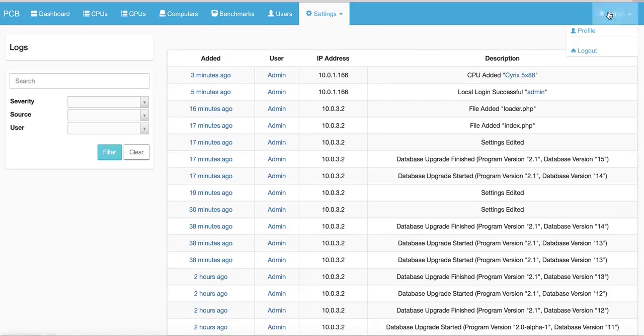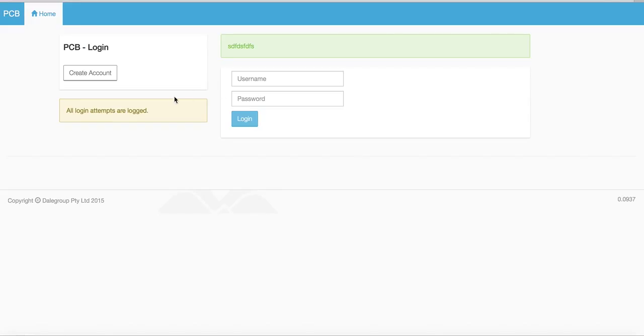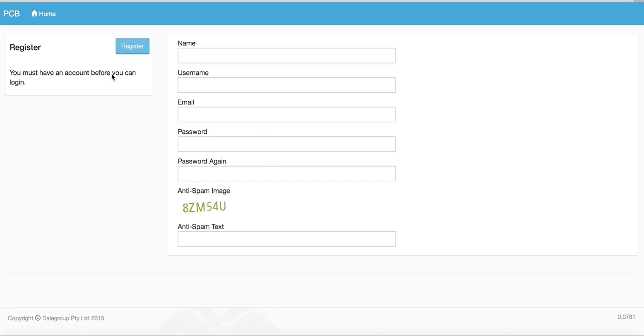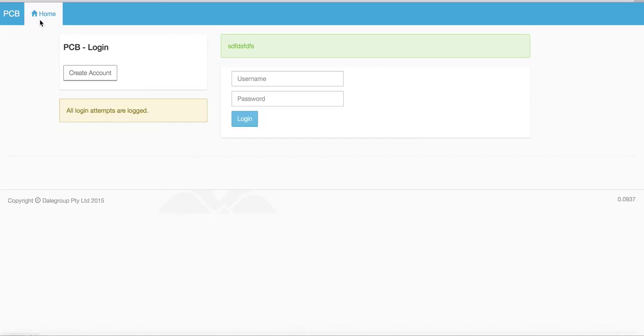So all you need to do is go to pcb.vogonswiki.com and click Create Account, and then sign up an account, and you can start logging information. The database will keep growing as I add things to it, and you can post on the forums if you've got any feature requests or bugs or anything like that.